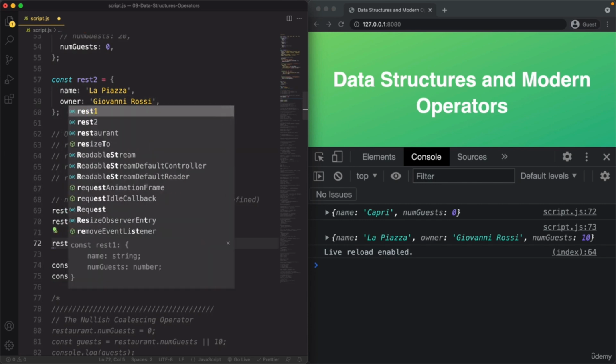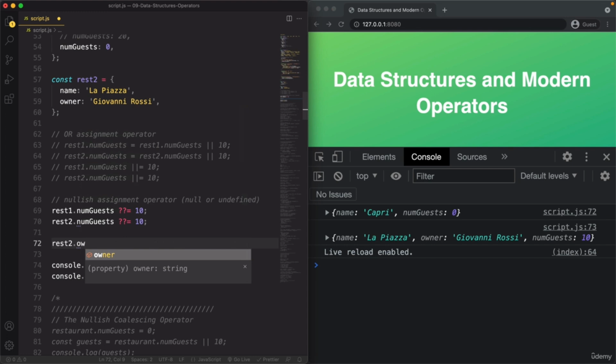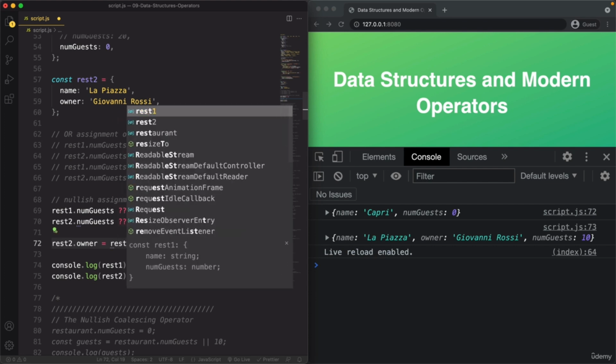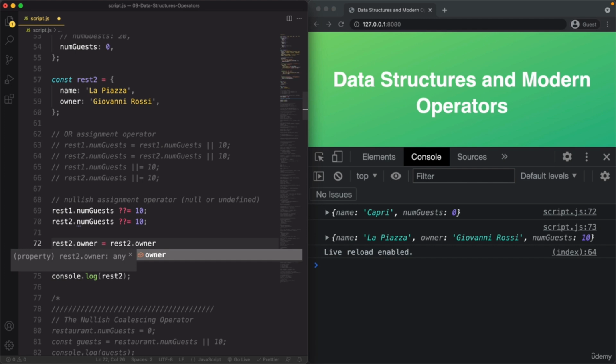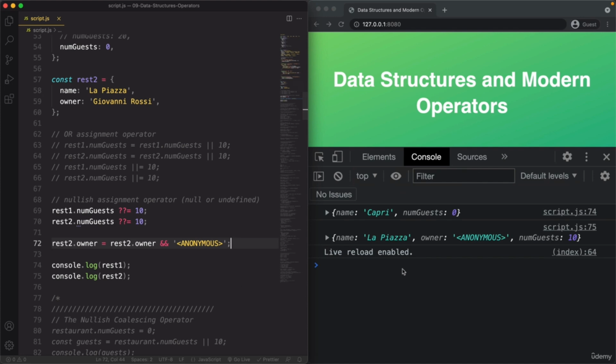Well, let's say rest2.owner, and now let's use, for now, just an AND operator. So we can say rest2.owner, and then let's write it like this, anonymous. Okay, let's see for now if this worked, and indeed it did. So it replaced the string that we had here before with this anonymous.